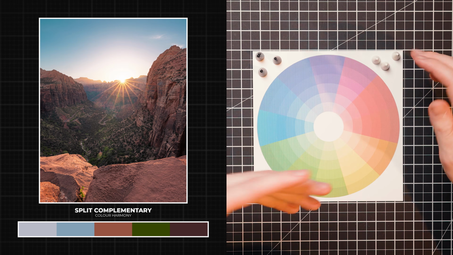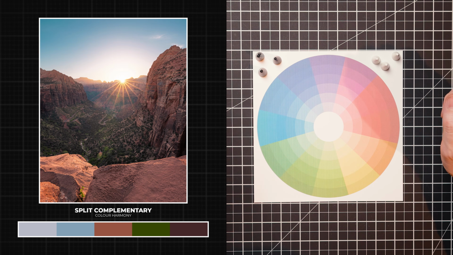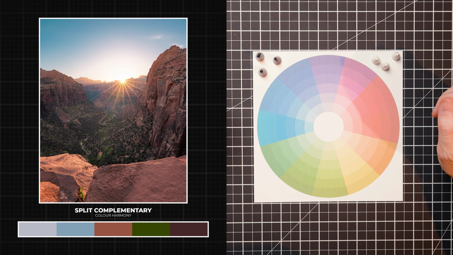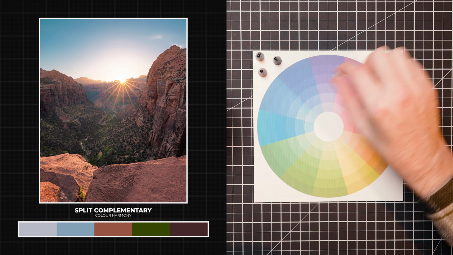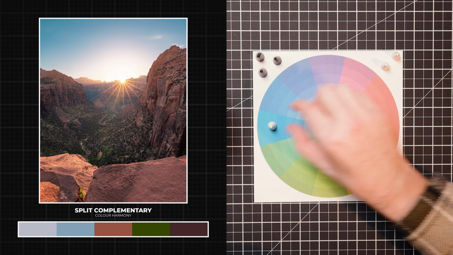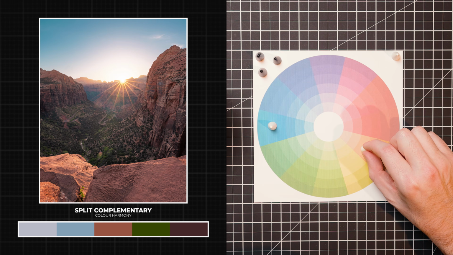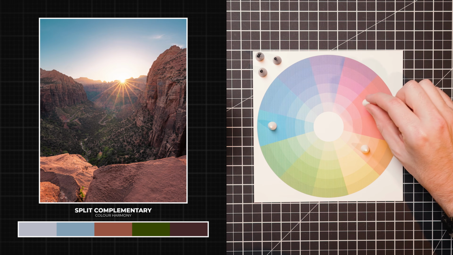Now, you'll often find a split complementary colour harmony at sunrise or sunset, which is all three of my examples. So for example, let's take this image here. This one we've got blue, so we'll place our blue counter over here. Then as our complementary, we've got orange, which is found in the sunset, but we've also got red as well.